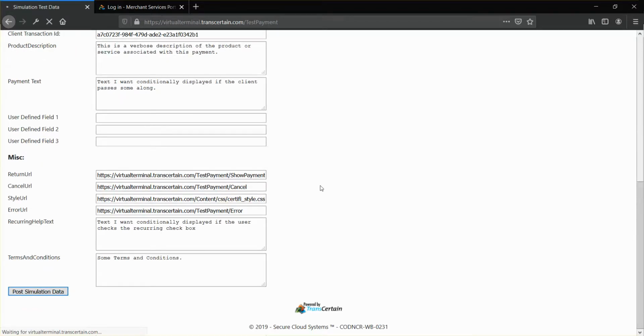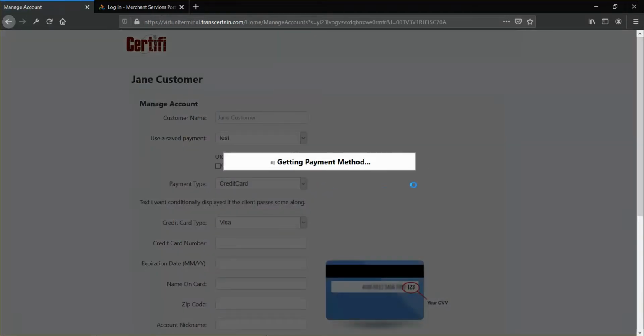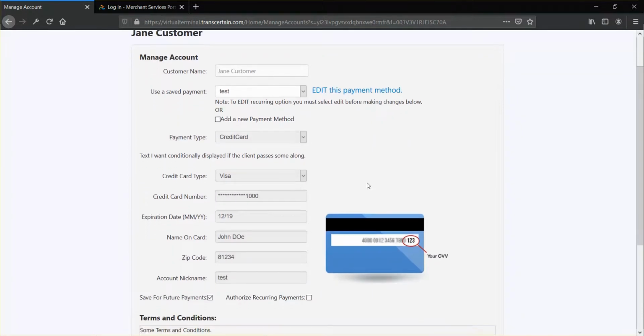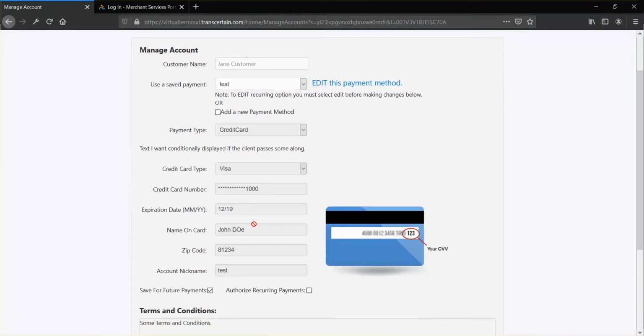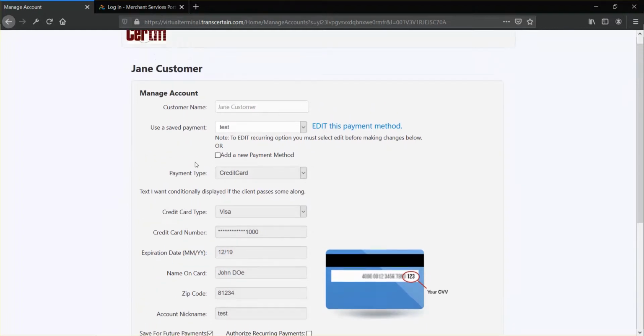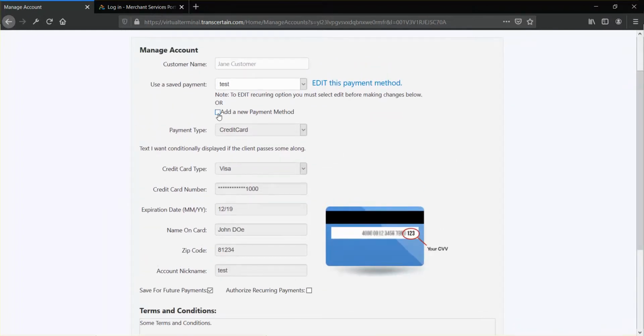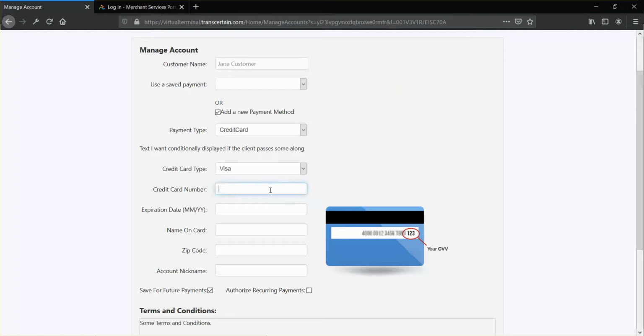And as we build the form again, we will see that we are getting the payment method from our system. And you can see that the values here are pre-filled in. This went all the way out to the database and back. And so here we have the original payment card info. Then we can add another one if we wanted to.